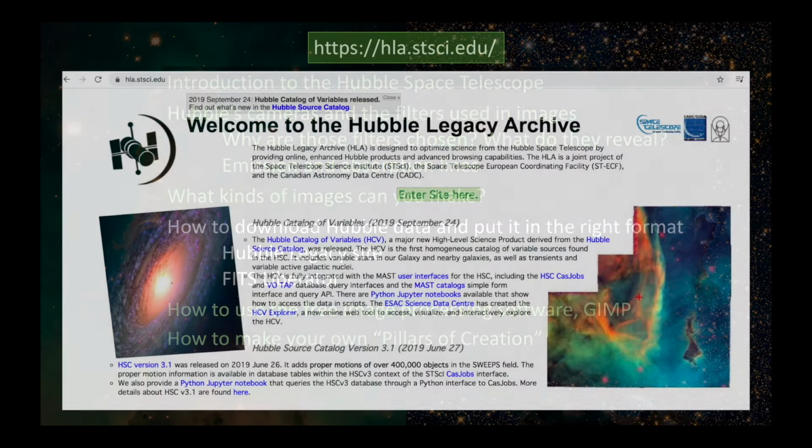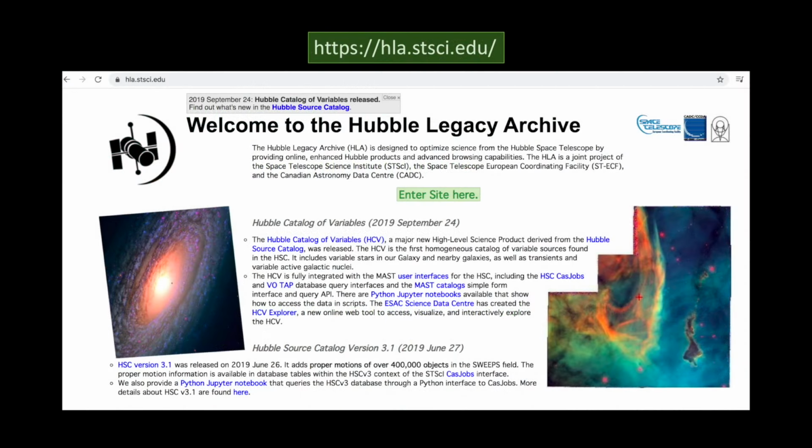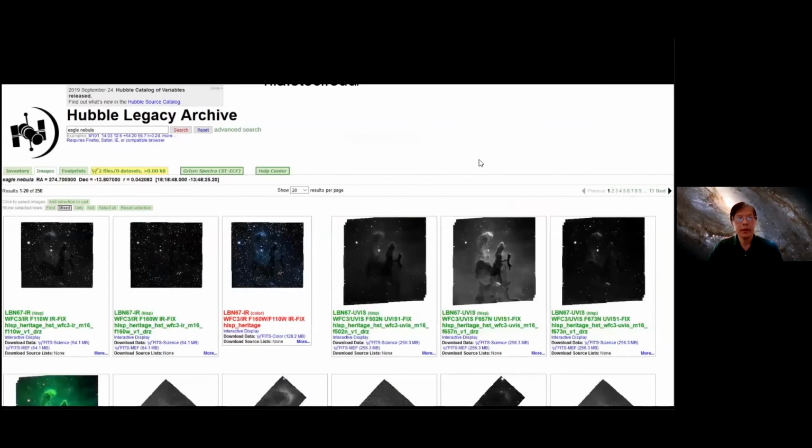So here is the Hubble Legacy site that you'll go into. And when you go into that site, you can type in Eagle Nebula, for example, which is what we're going to process today. And you'll get these images, a whole bunch of images. You can see the file name and the filter number. There's one here. Look for similar images. There's one, there's another one, and I think that, oh, this is the 3rd one. These are the images that you want to download.